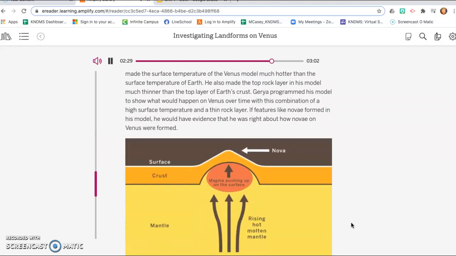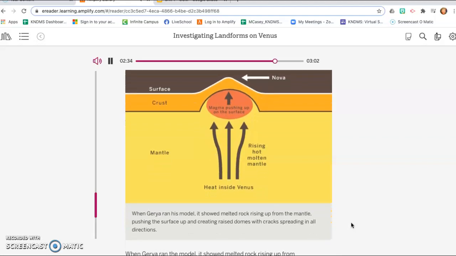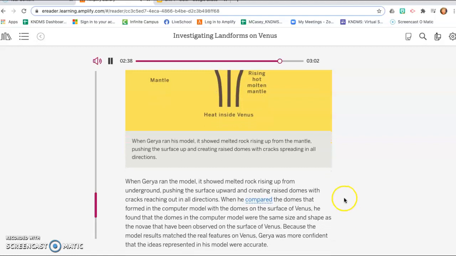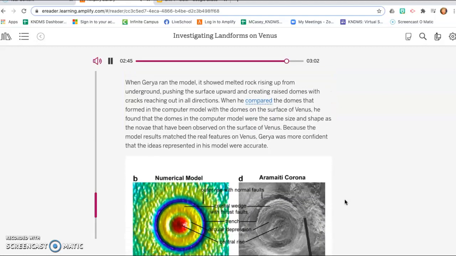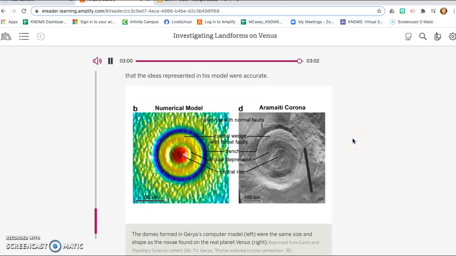When Garia ran the model, it showed melted rock rising up from underground, pushing the surface upward and creating raised domes with cracks reaching out in all directions. When he compared the domes that formed in the computer model with the domes on the surface of Venus, he found that the domes in the computer model were the same size and shape as the novae that have been observed on the surface of Venus. Because the model results matched the real features on Venus, Garia was more confident that the ideas represented in his model were accurate.